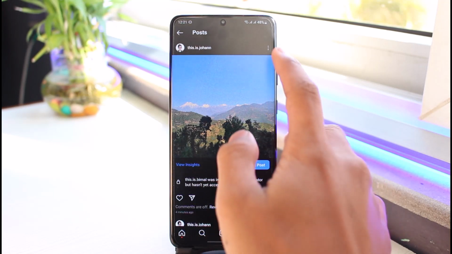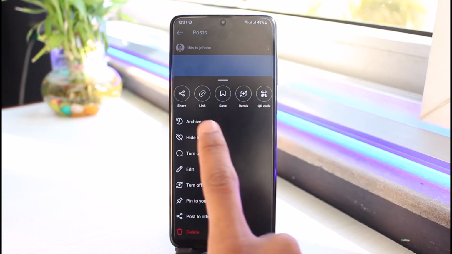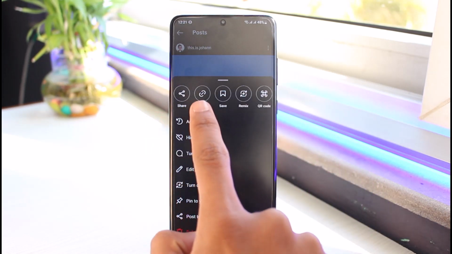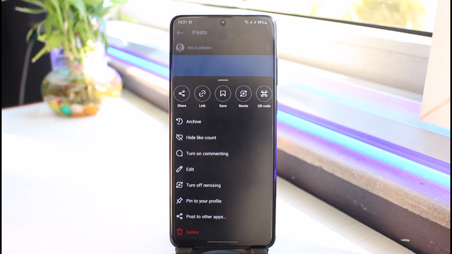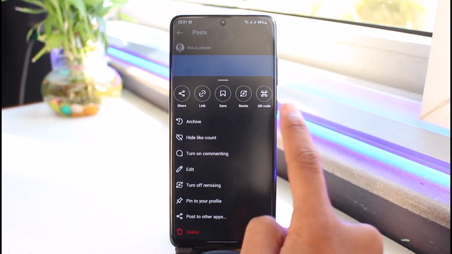I'll just tap on the three dots right next to that post over here, and at the very top you can see share and link. That is one of the best ways to share it. But personally, if you want to find the QR code, from the right hand side you can find the QR code option.